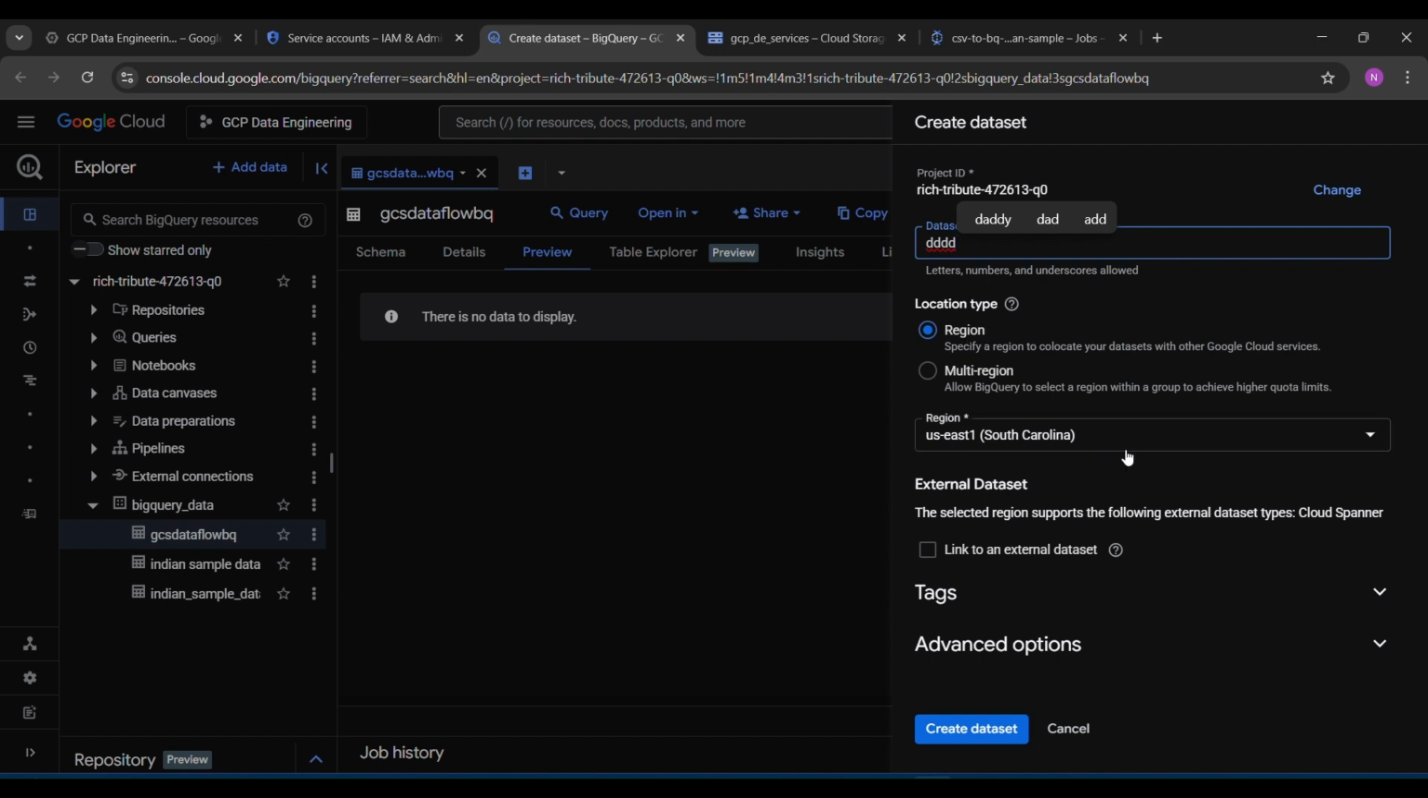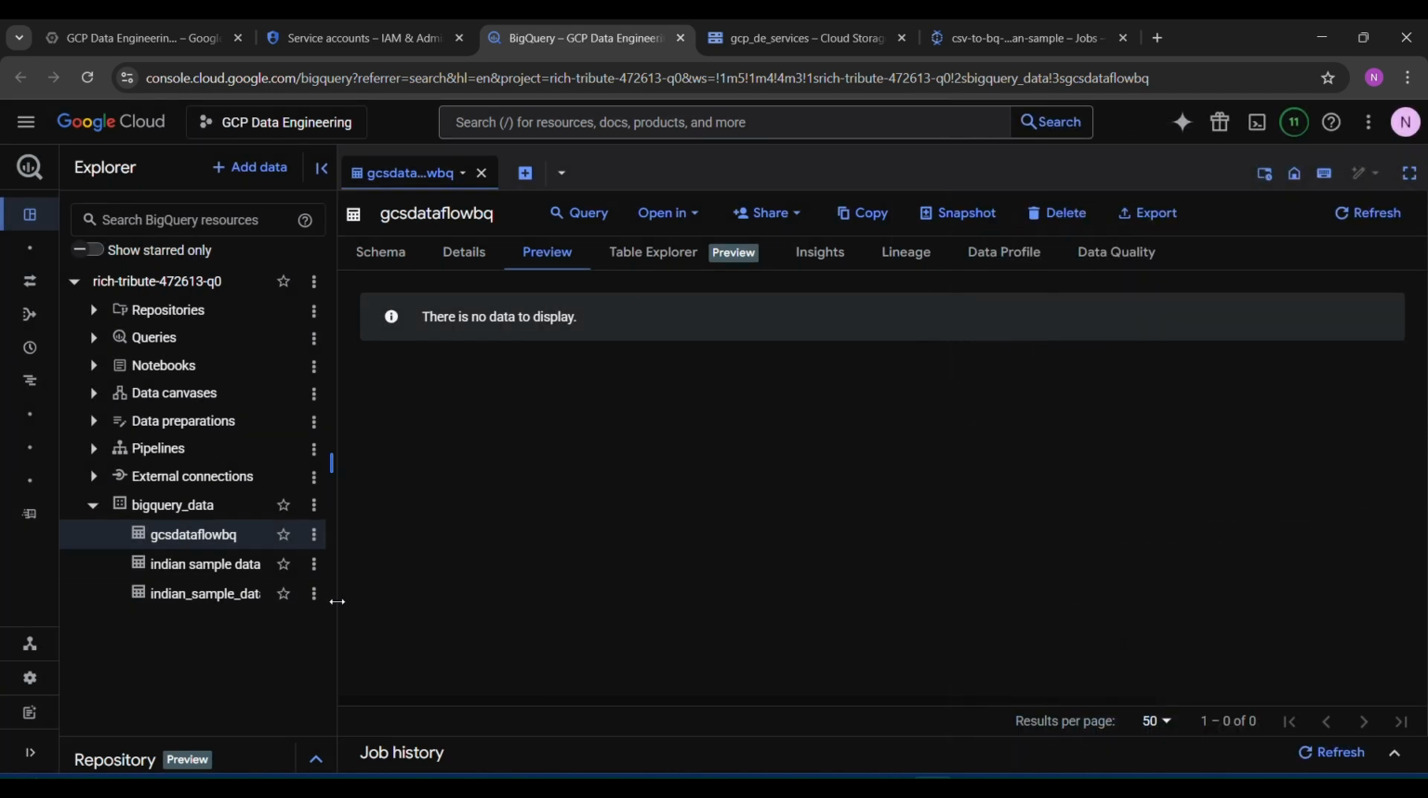It is already automatically detected; we have used US Eastern South California for our GCS bucket. If you haven't selected this one, please select it. You have to match the region you used while creating your GCS bucket. After all the setup, you just click on create data set. I am canceling because I already made it.